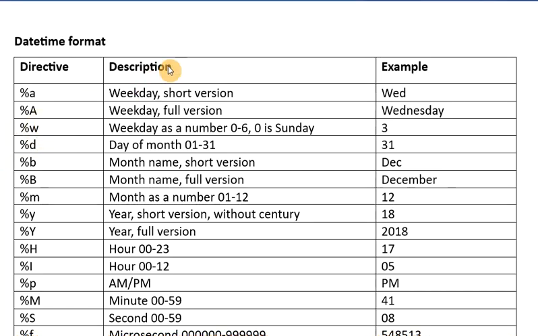So guys, you can see here, these are the different directives available. To get the particular date time format, if we are passing a percentage a, it is going to give us the weekday in a short version. So we are going to get the day in a short, three character format. If we are passing capital A, it is going to give us the full day name.